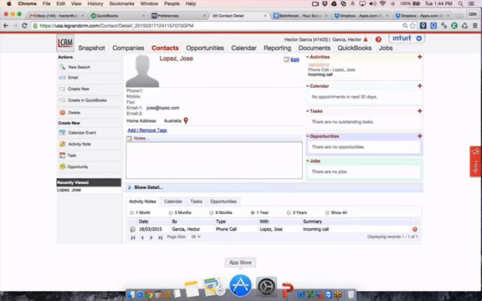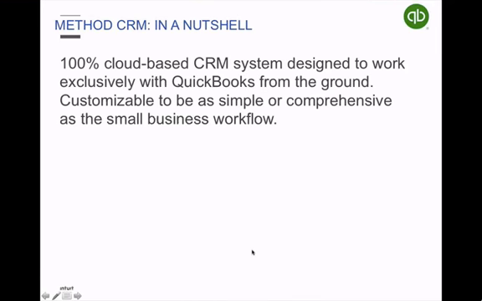We're making the assumption that we're not walking you through the actual basics of how CRM works. We're just telling you how the software works overall. Okay, the next one is Method.